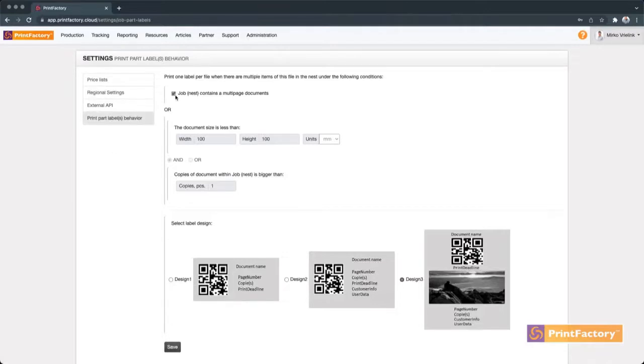For example, if you have 300 copies that are very small, 1 by 1 inch, you don't want 300 labels. We have designed it so that you can set up parameters. For example, if a document's width or height is smaller than a certain size, you set the amount of copies you need. At Designs, you can choose what kind of data or design you want to use.